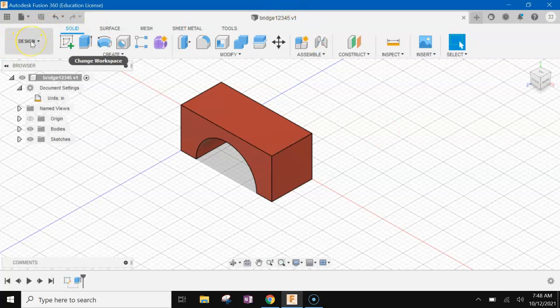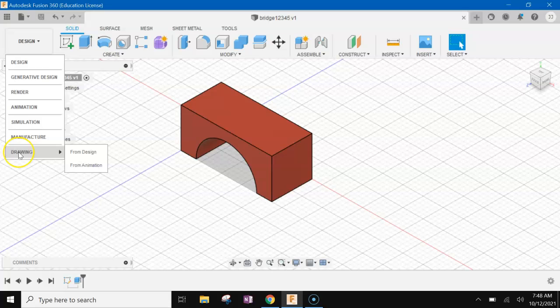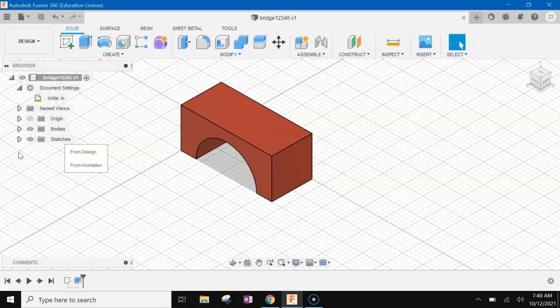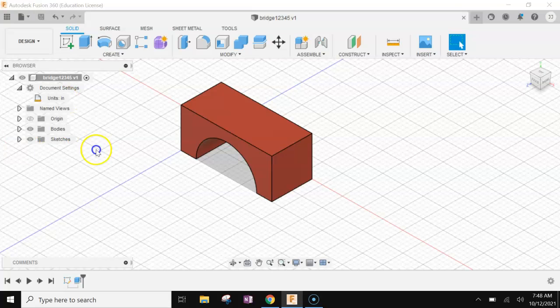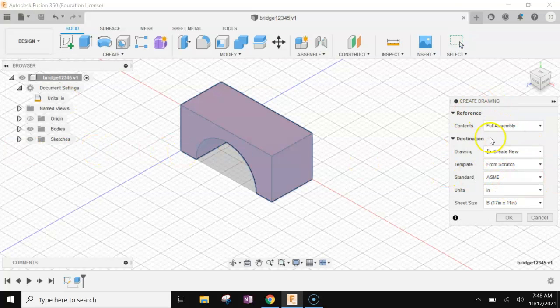Okay, once it's saved, it's got a name. Come over here to design in the top left, drop down to drawing, and select drawing from design. One more time, design, drawing from design. A little window pops up here. If yours has some more information underneath, you'll just need to scroll over here and get to these parts. You want to switch this to ASME, inches, and B, 17 by 11. ASME, inches, B, 17 by 11. Click OK.